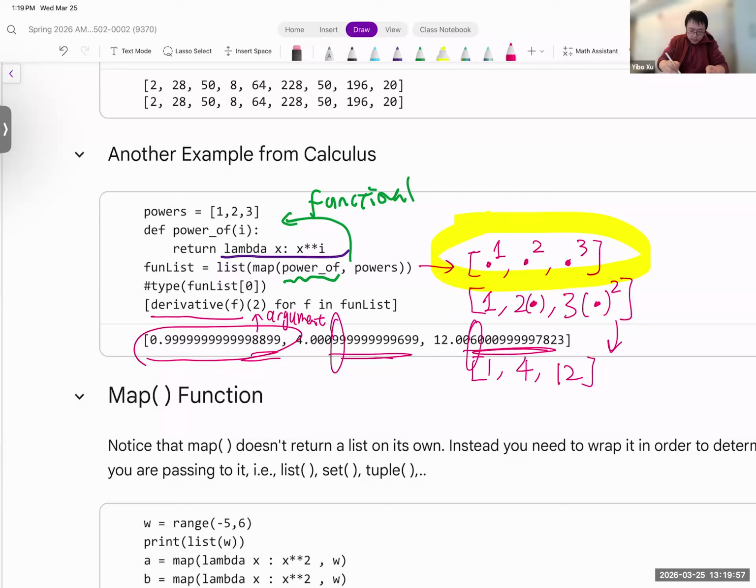Derivative is another functional that we talked about from earlier. So that gives you a systematic way to construct a list of derivatives once you are given the list of functions.